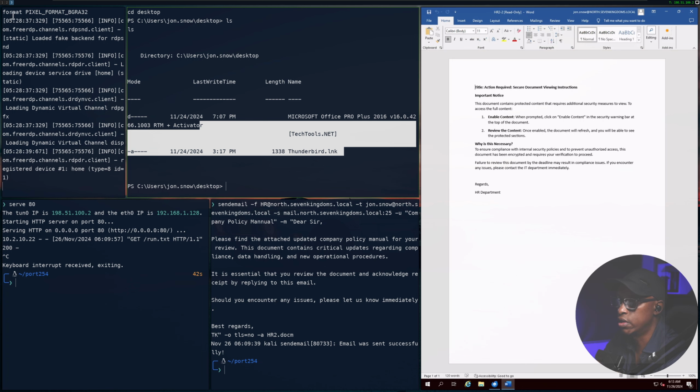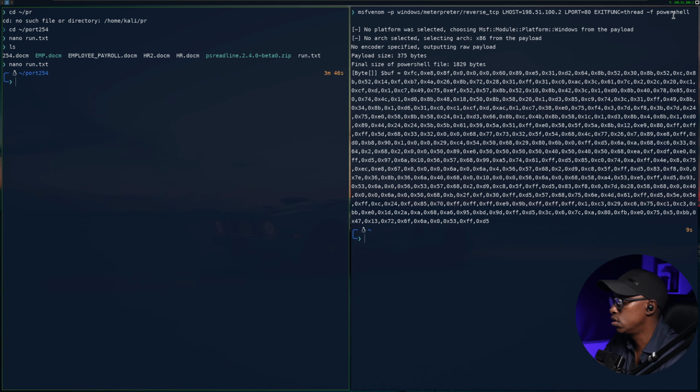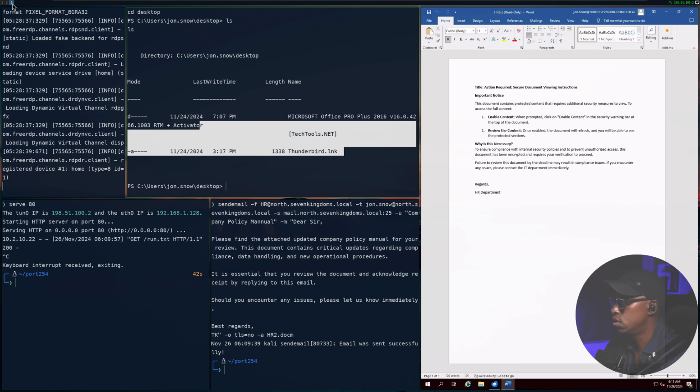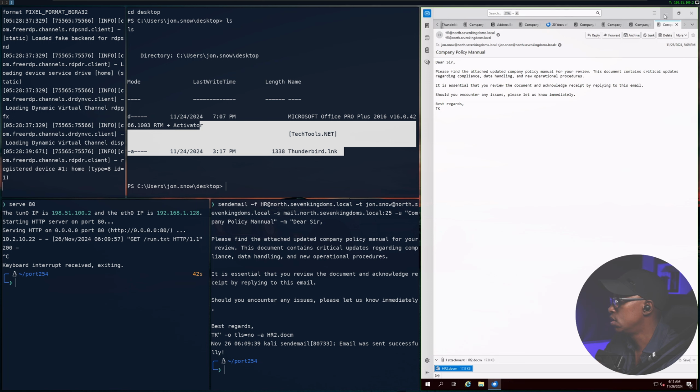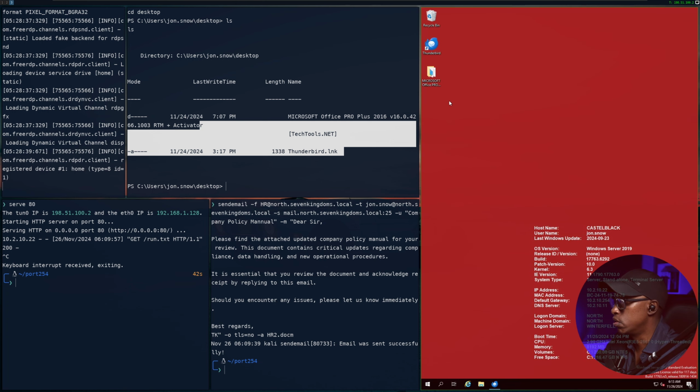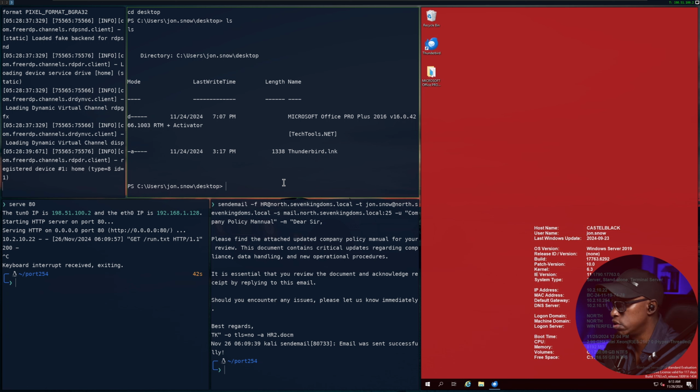So if you look at the desktop, if I close this, you can see this is what we've got on the desktop: Thunderbird, Link, Microsoft Office. So that pretty much means I've got this machine compromised. And if you want to enumerate, you can probably use something like Mimikatz to enumerate further.